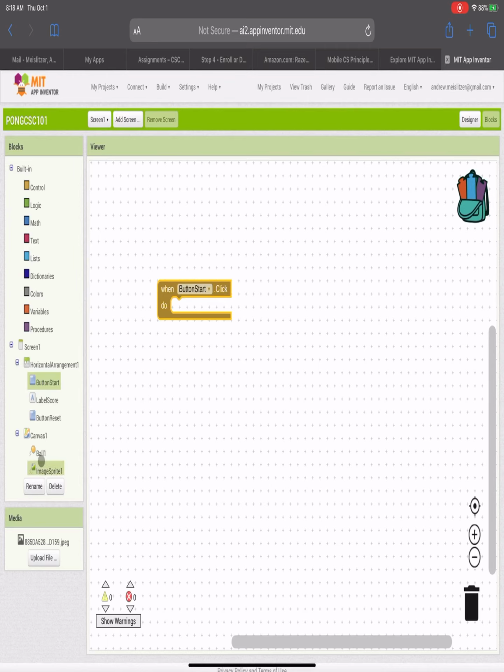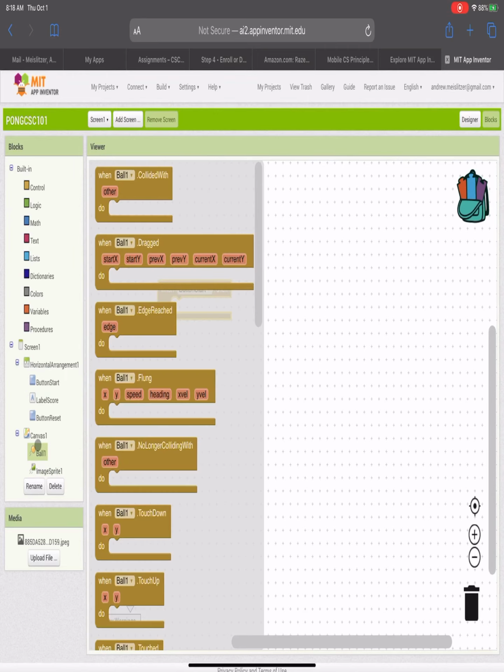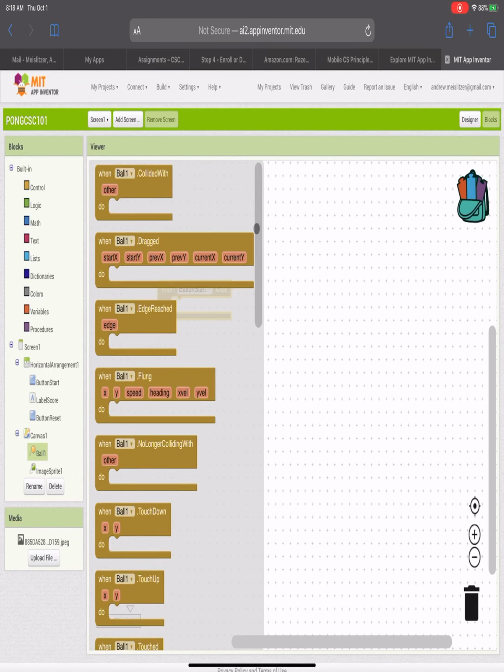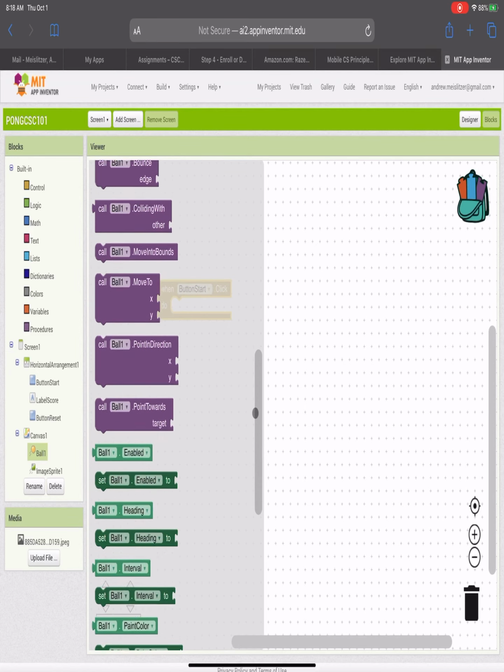Because I'm moving the ball, that's what I'm going to do. I'm going to go under ball. These are all the event handlers we have access to use, but we're not using those just yet.